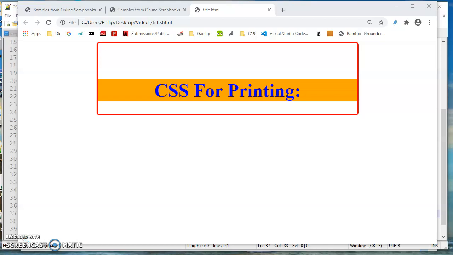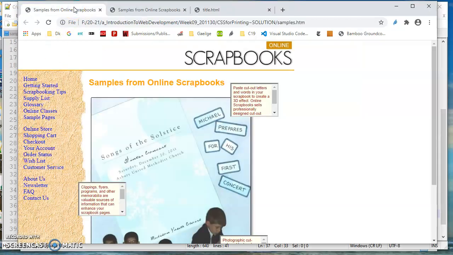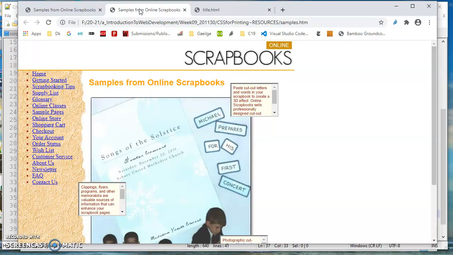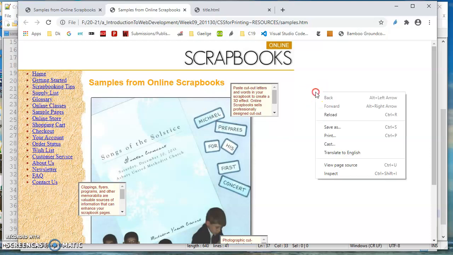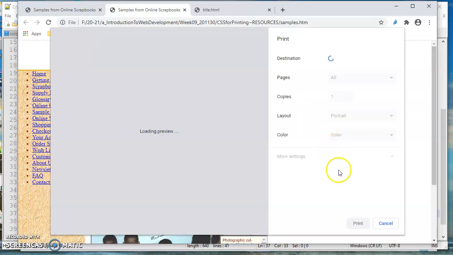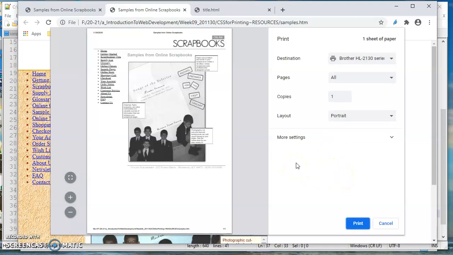So we're going to explore some of these issues using a sort of scrapbook web page. So let me show you. This is the original code. I'm giving you this. We're in Chrome. If you right click it and go to print, what we can see here is it's all printing on one page. Okay, all the links are there.